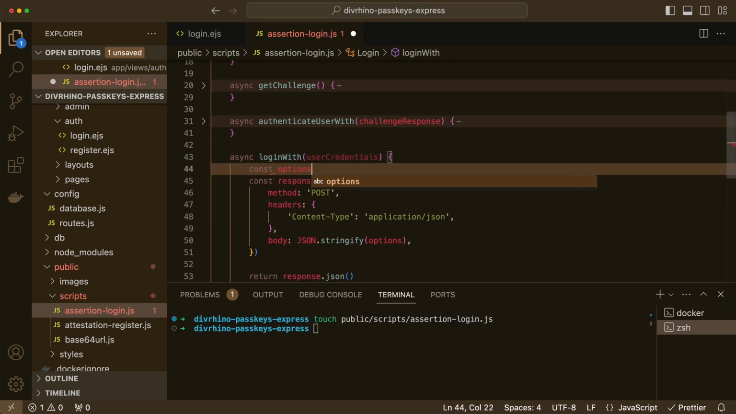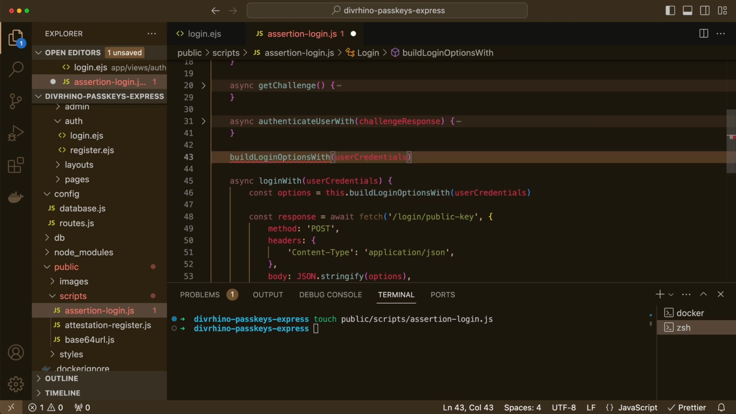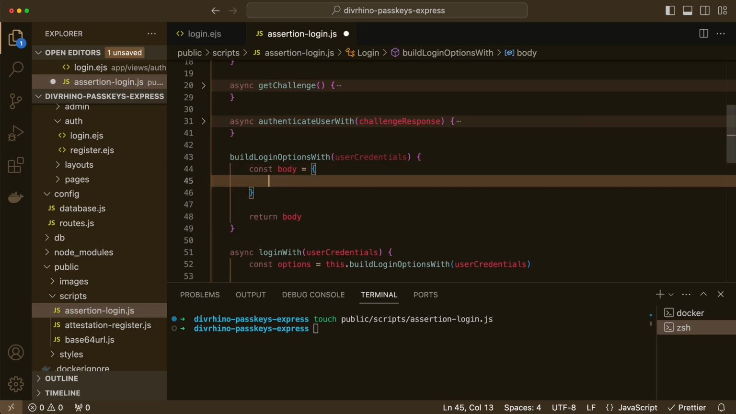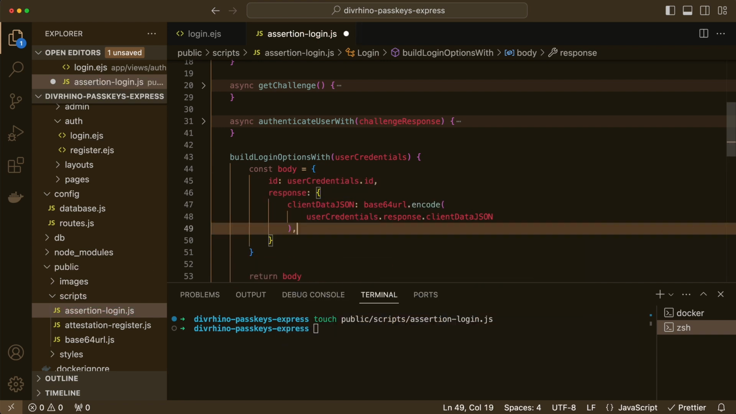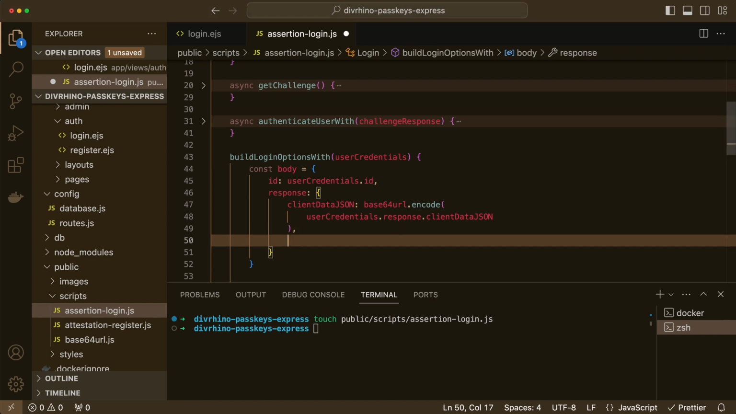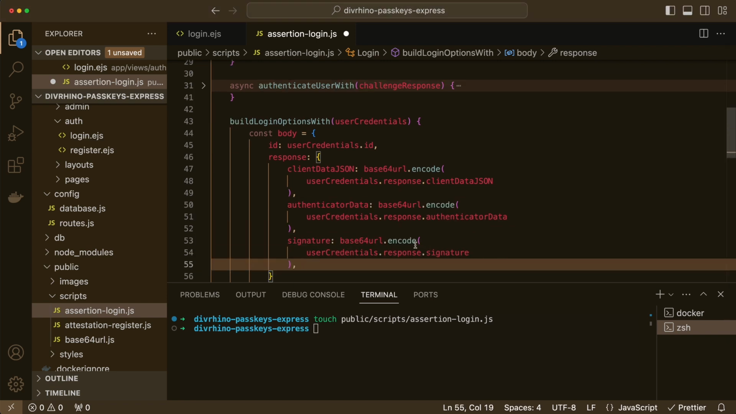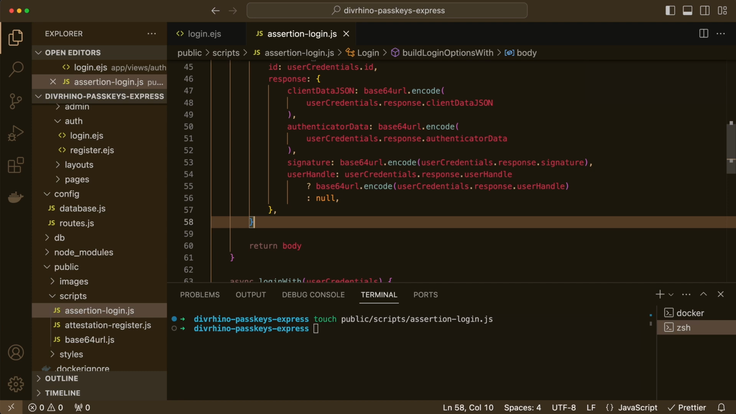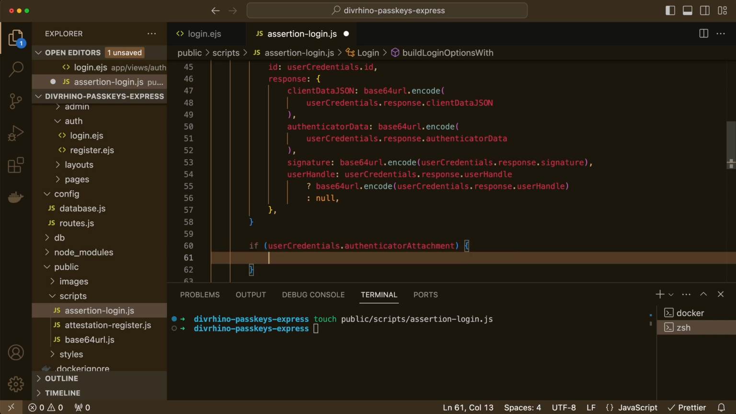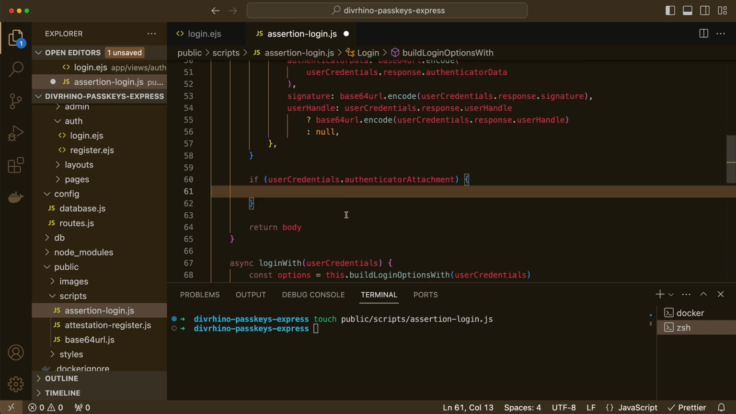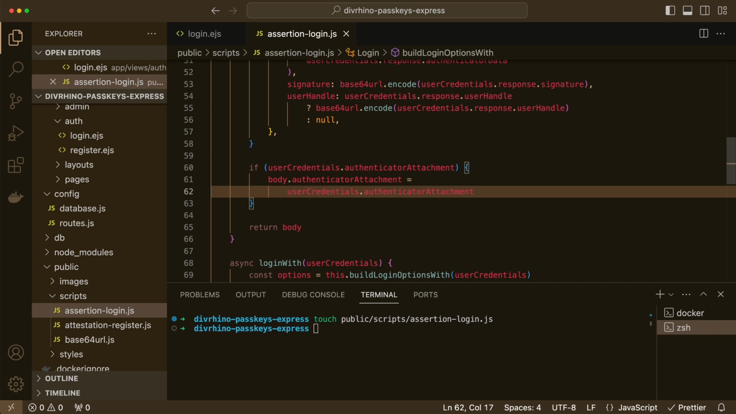Now onto the options. We'll set up a new function to build these. The body will contain the user's credential ID, then the response field will contain some details about the client data JSON, authenticator data, the signature, and the user's handle. We will also check if the public key credential object can give us any information about the type of authenticator that was used to create our credential key pair. If we are able to get this authenticator information, we will set that in the options too.